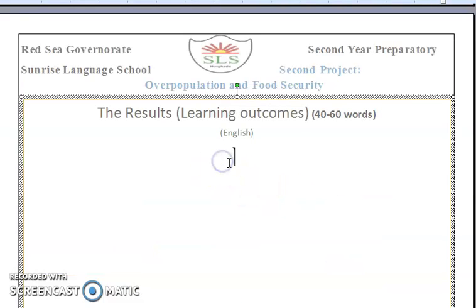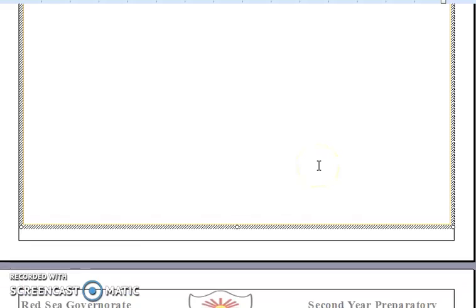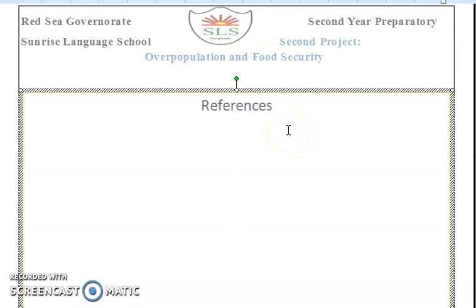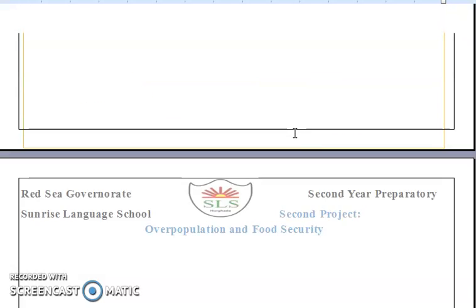Then the end, or the learning outcomes, the results. What have you learned from this research? You can write it in English. The last part, you write the references. Which references did you use? Did you use the school books? Did you use any website? Something like this. Okay, that's all about the second project.